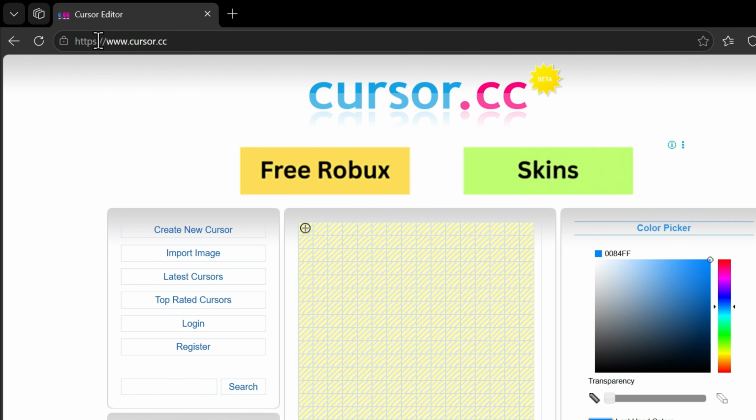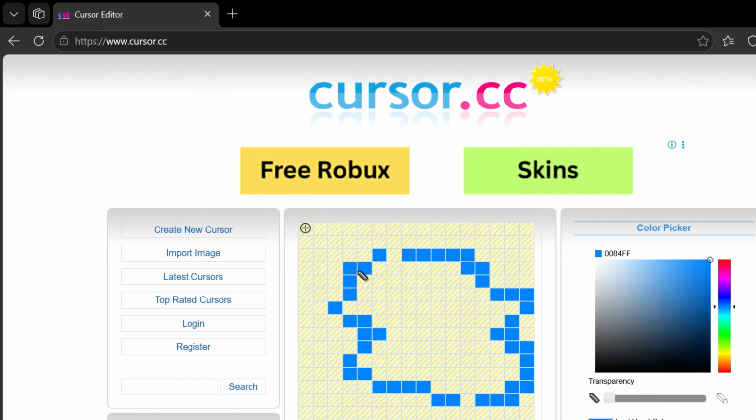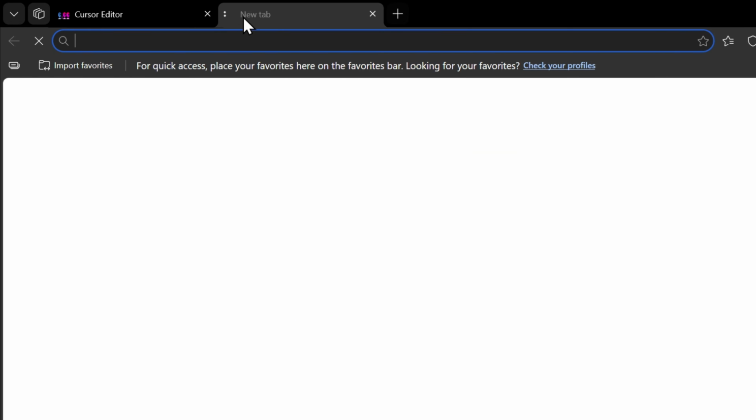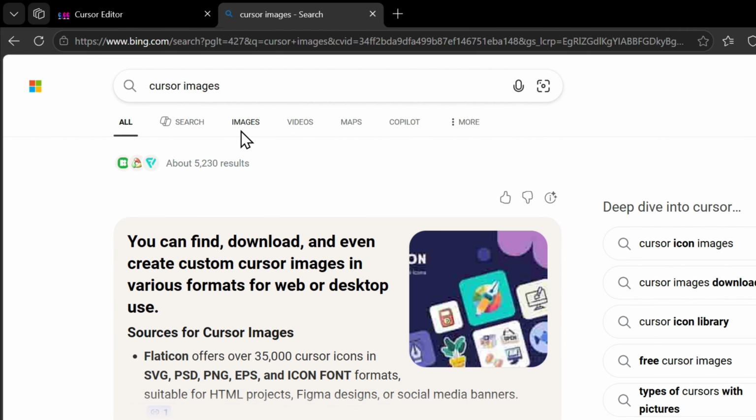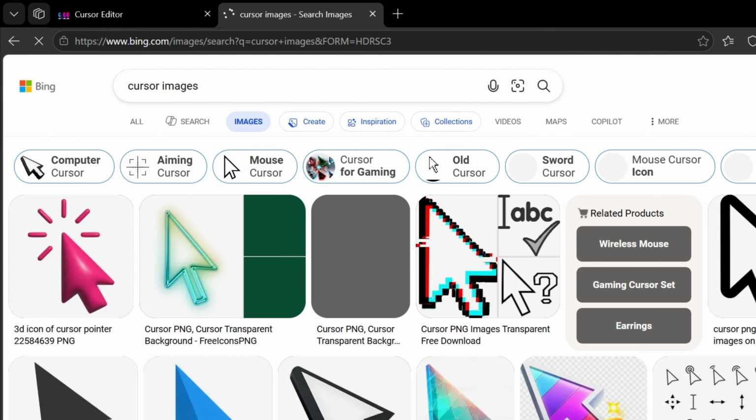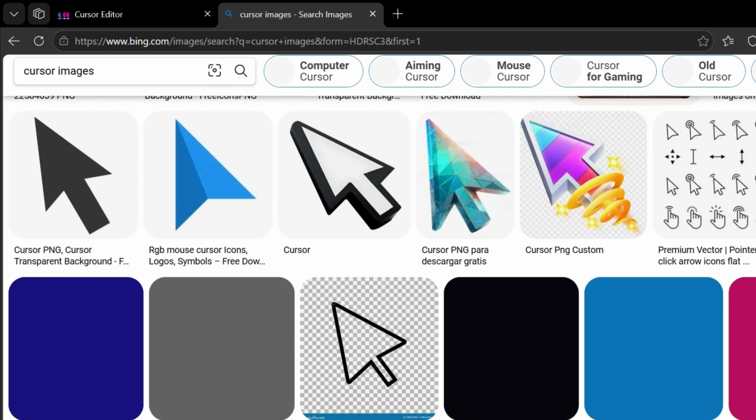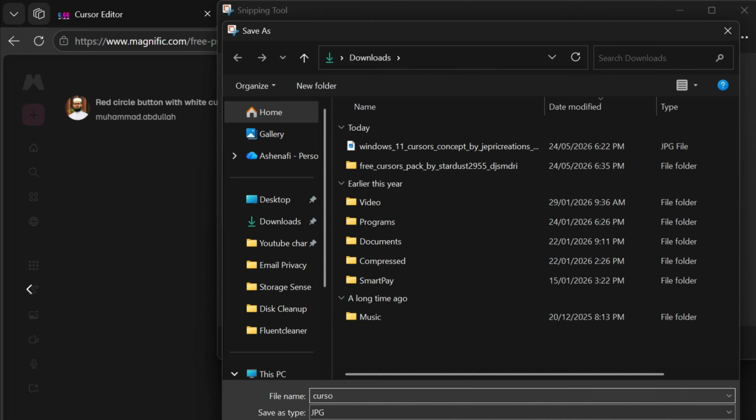Now for the second website, head over to cursor.cc. Here, you have two options. You can either draw your own cursor from scratch, using the pixel grid, or you can turn any image you want into a cursor. In this video, let us turn an image into a cursor. Go to Google Images, search for any icon or image you like, and save it to your Downloads folder.